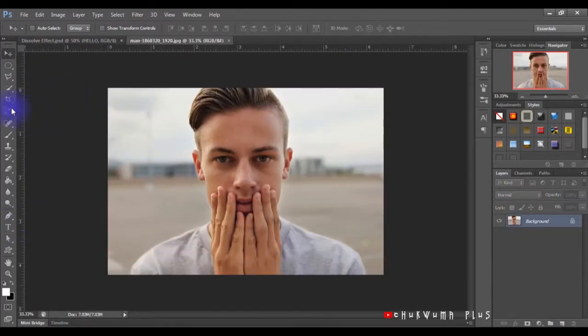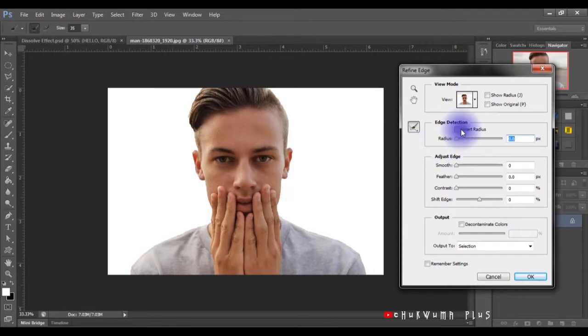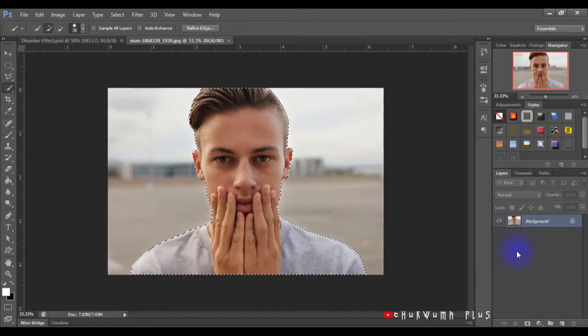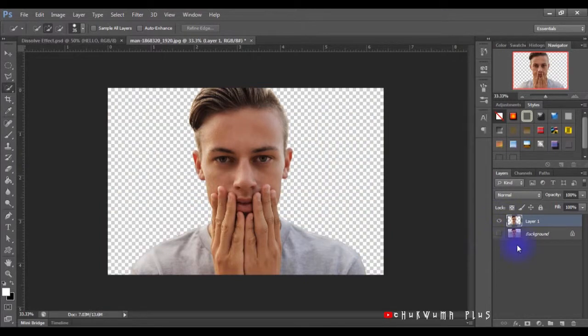Alright. So the next thing I'm going to do is get my quick selection tool. I'm just going to select this image. Okay, so next I'm going to make sure that I click on my quick selection tool, and I'm going to click on smart radius. Alright, so after doing that, I'm just going to go ahead and click OK. So I'm going to press Ctrl J, close this.